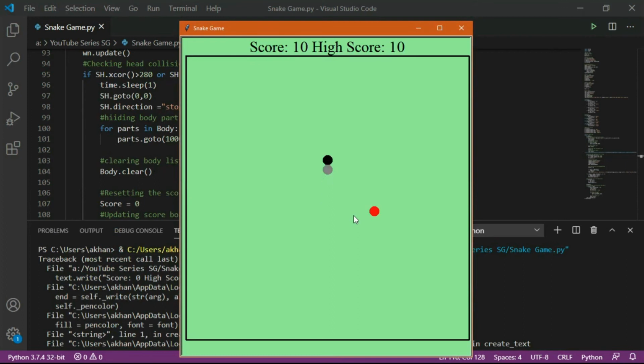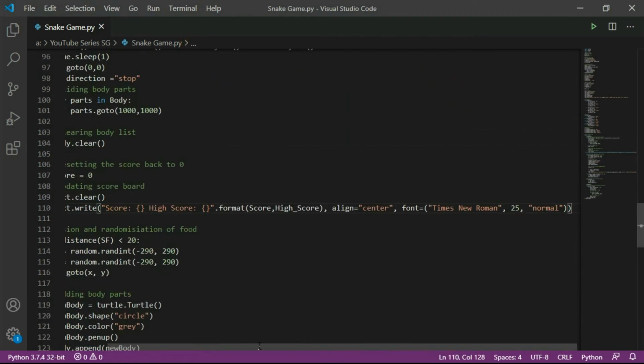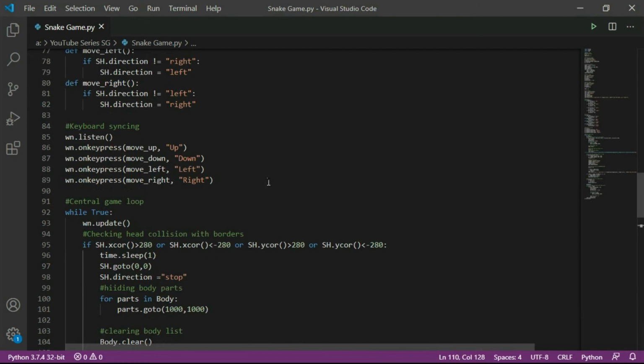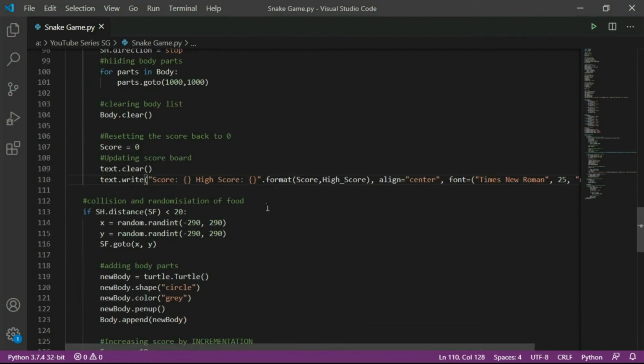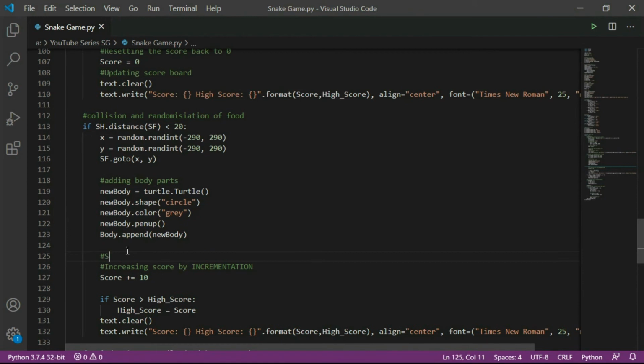So run it. As you can see, it started from 0 again as the game loop terminated, the score started again from 0, and now it's continuing with the high score. So it seems okay. Now we are going to increase the speed of the snake every time it eats by shortening the time delay. So let's comment out shortening the time delay.